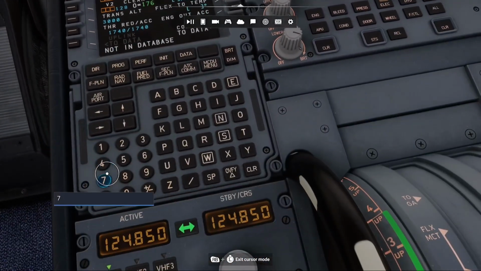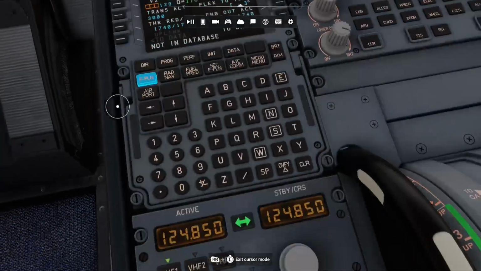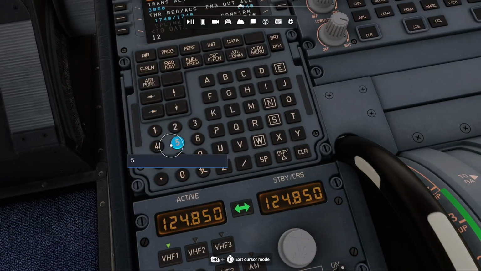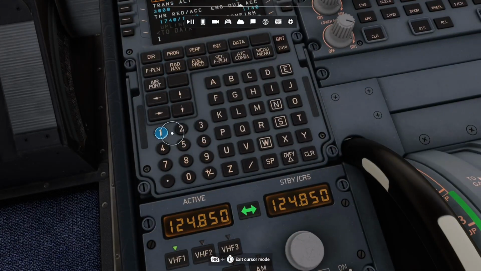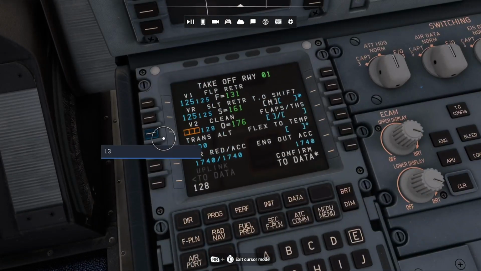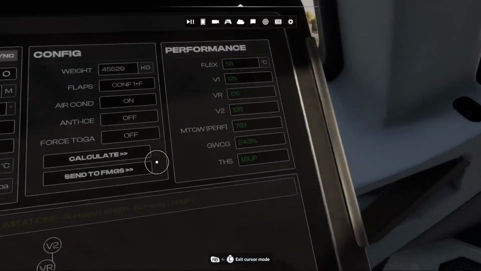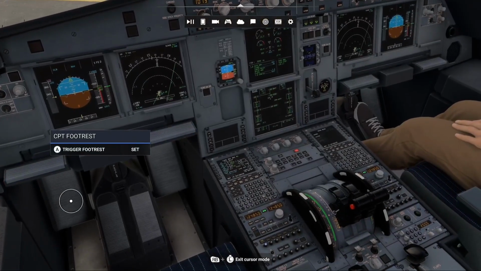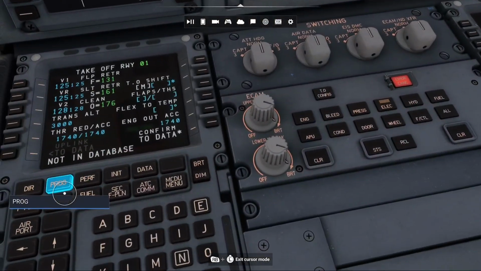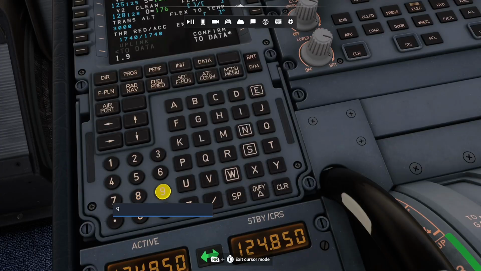Oh, that was 125. We do have to set it by hand, unfortunately. 125. And then 128 on V2. 128. Alright, did they give us a trim setting? They should. Trim 1.9 up, so you go ahead and set that. Also 1.9 up.